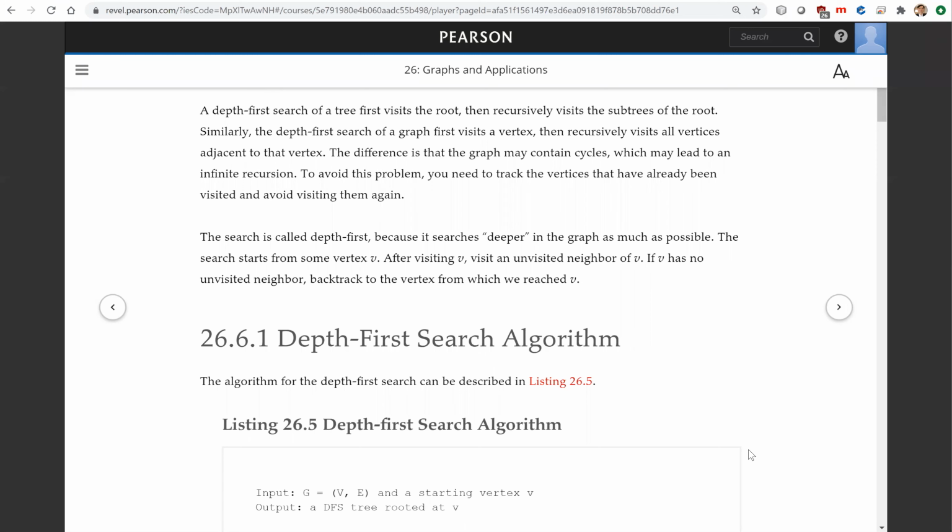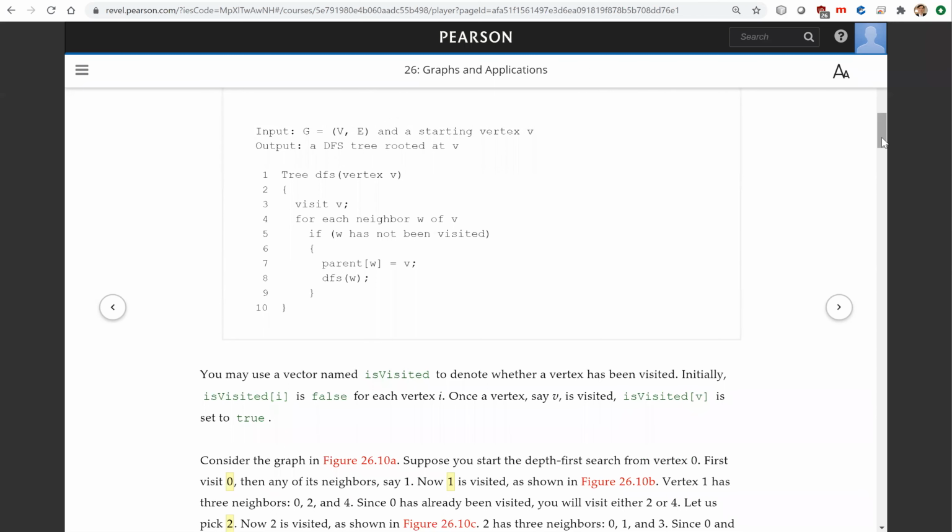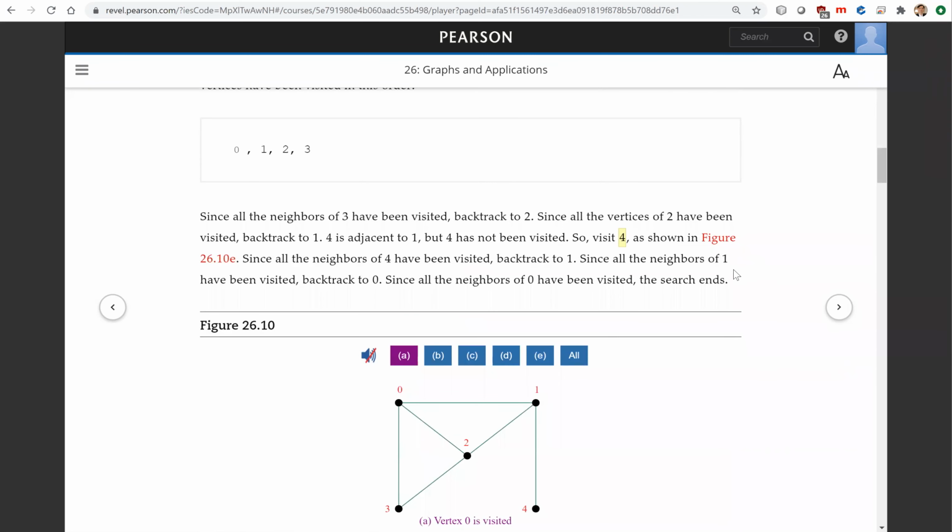The search is called depth first because it searches deeper in the graph as much as possible. The search starts from some vertex V. After visiting V, visit an unvisited neighbor of V. If V has no unvisited neighbor, backtrack to the vertex from which we reached V. So let's look at this example here.